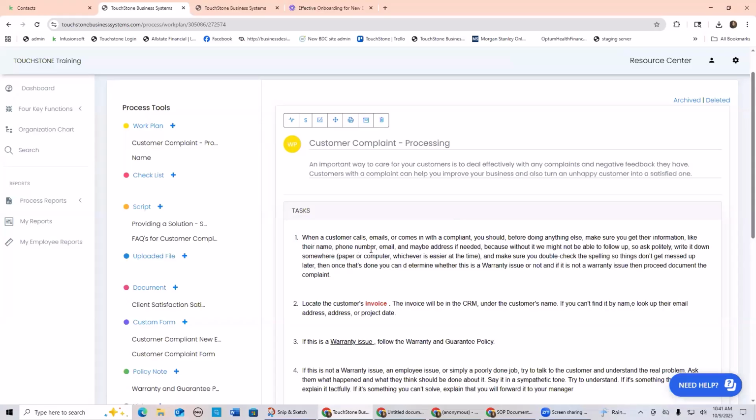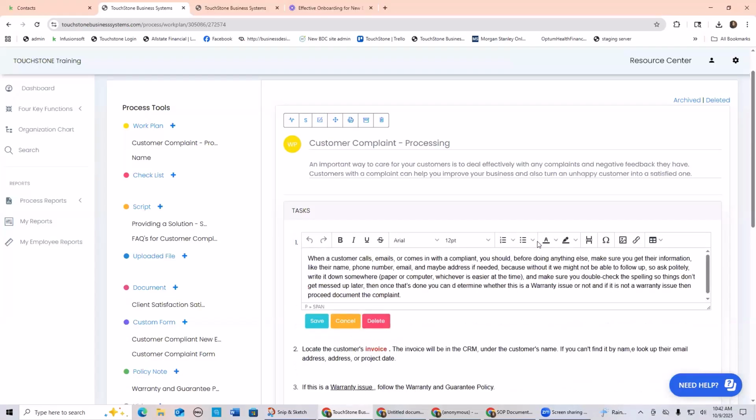So this says when a customer calls, emails, or comes in with a complaint, you should, before doing anything else, make sure you get their information, like their name, phone number, email, address, because you see, it's like this run-on over-explanation. I can't follow this, right? It's not a step by step. It's complicated to understand. So let's change it.